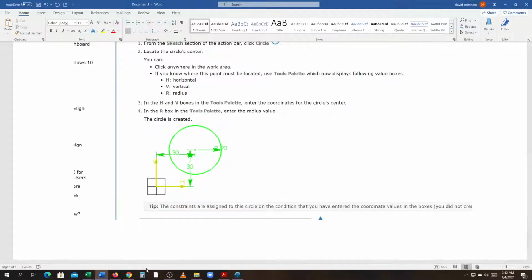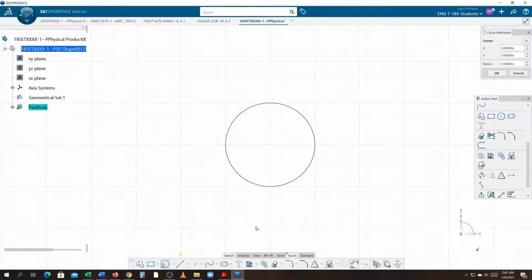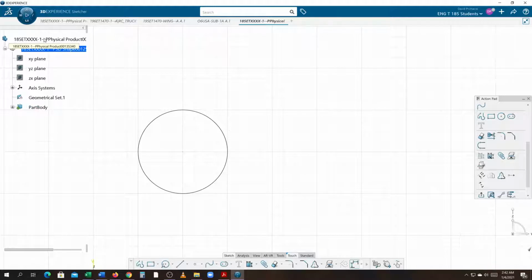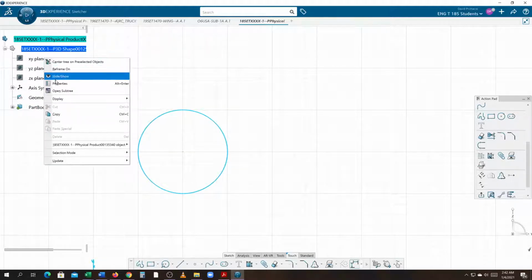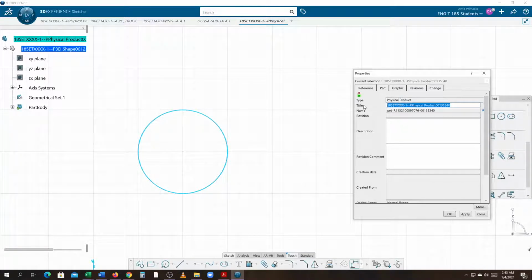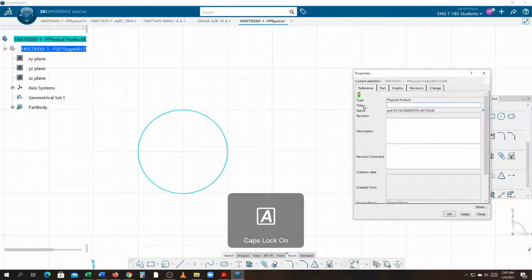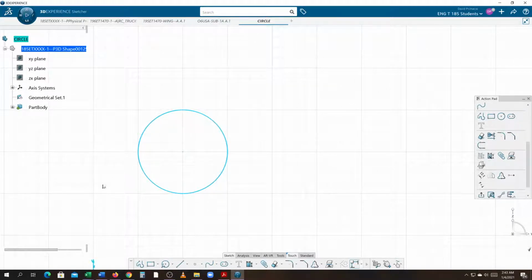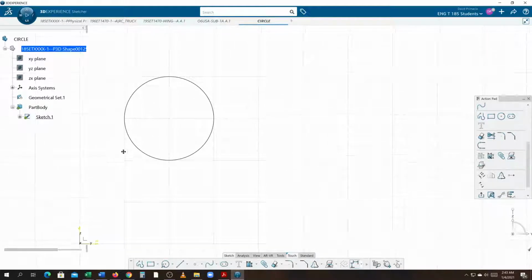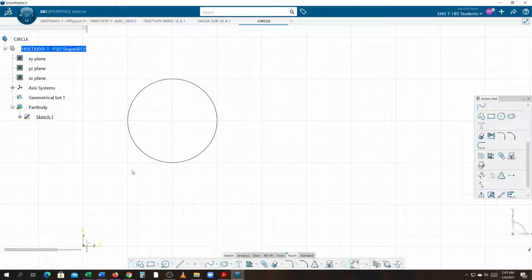Make a screenshot of the circle you actually made with the appropriate name. Again, from the previous exercises we learned, we can go to properties and change this to be called circle. It should be all in caps. So show me the specification tree. Open the part body so you can see the sketch. It's in sketch 1. If it's sketch 2 or 3, that just means you took 2 or 3 tries to do it.